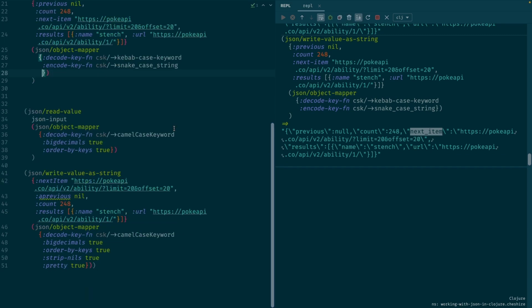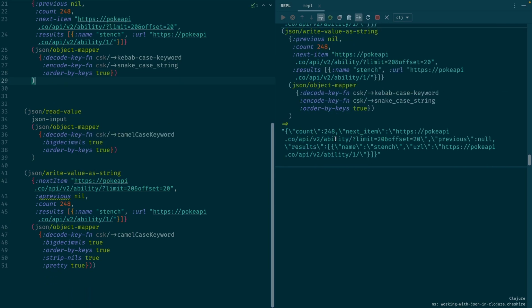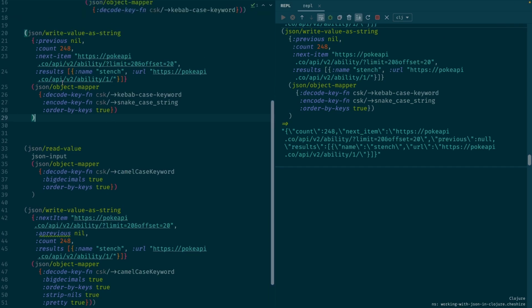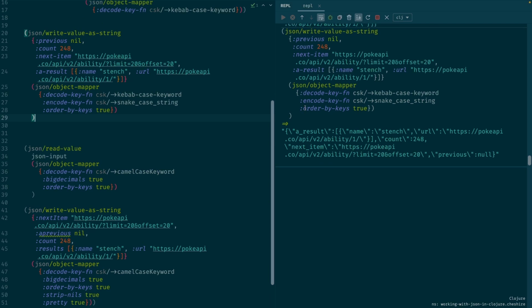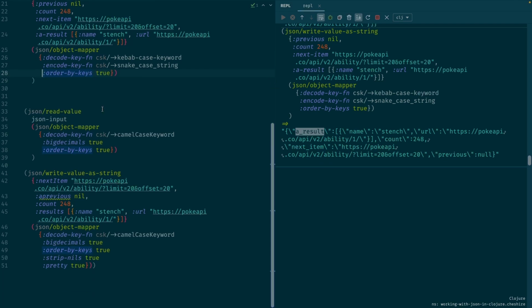After that, we can try order by keys, true. And that will sort our keys inside the map. How can we test that? If I say this is a result or something, let's see if that works. Yeah, so now this is the first entry in the map. It's not necessary to use that, obviously, but a nice option to know about.